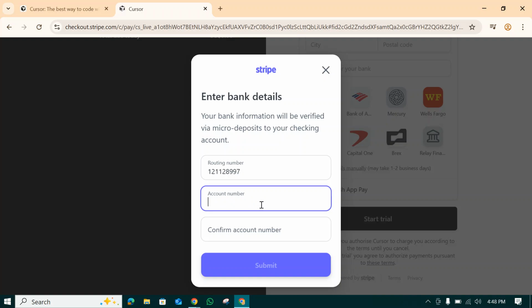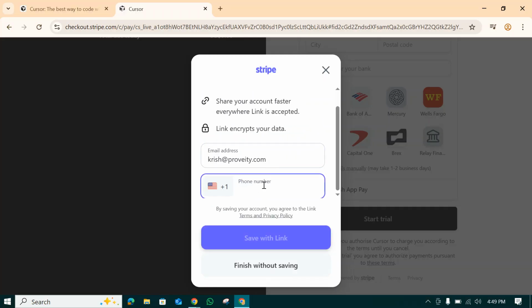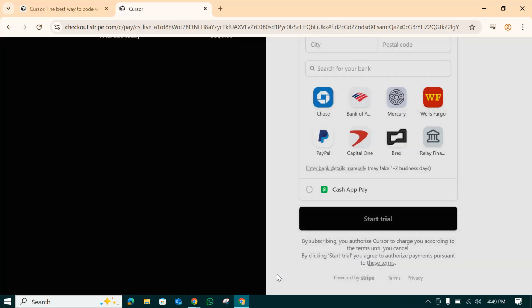I'm going to go with a random account number. You can just copy and paste the same account number here, or you can type 7 here, 7 here. You can go with any random account number. You just make sure the routing number is the same as I have entered. Click on submit. Well, finish without saving. Click on this one, back to Cursor.